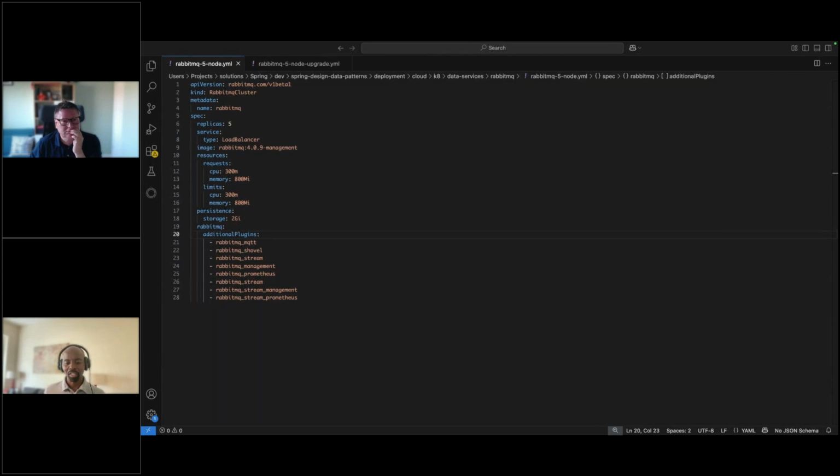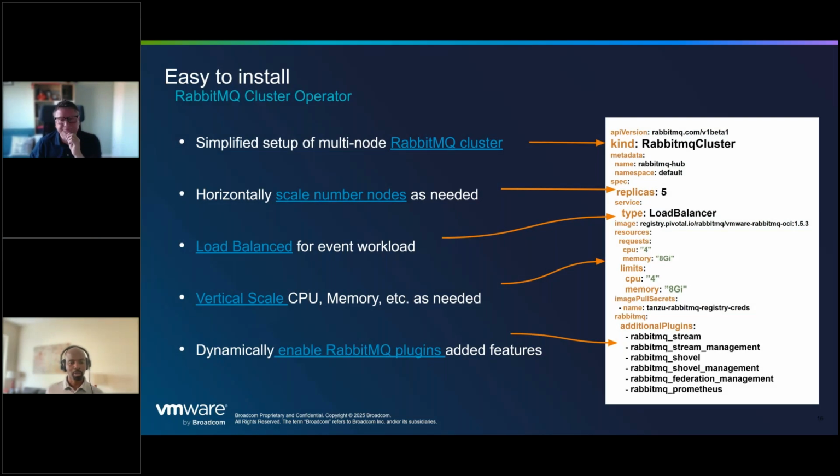So actually, let's just go back to the slides, sir. There we go. Okay, great. So this just speaks to how easy it's making it for the operators and developers. Next slide, sir.